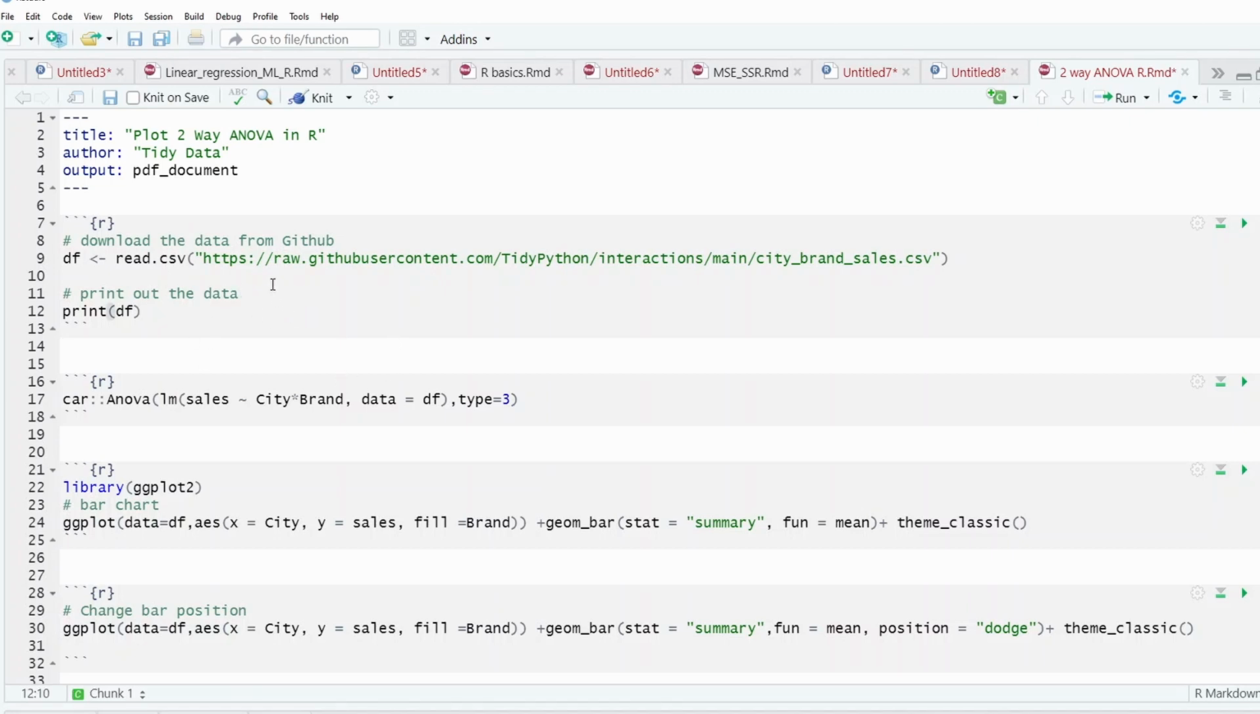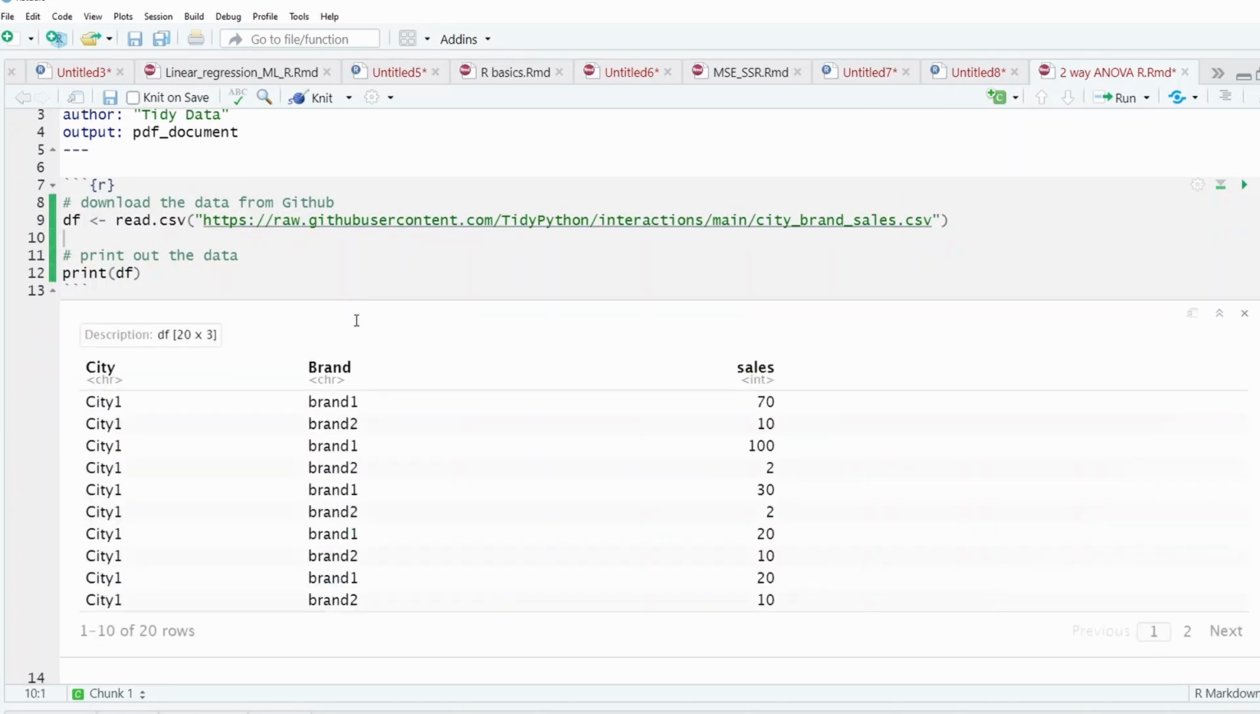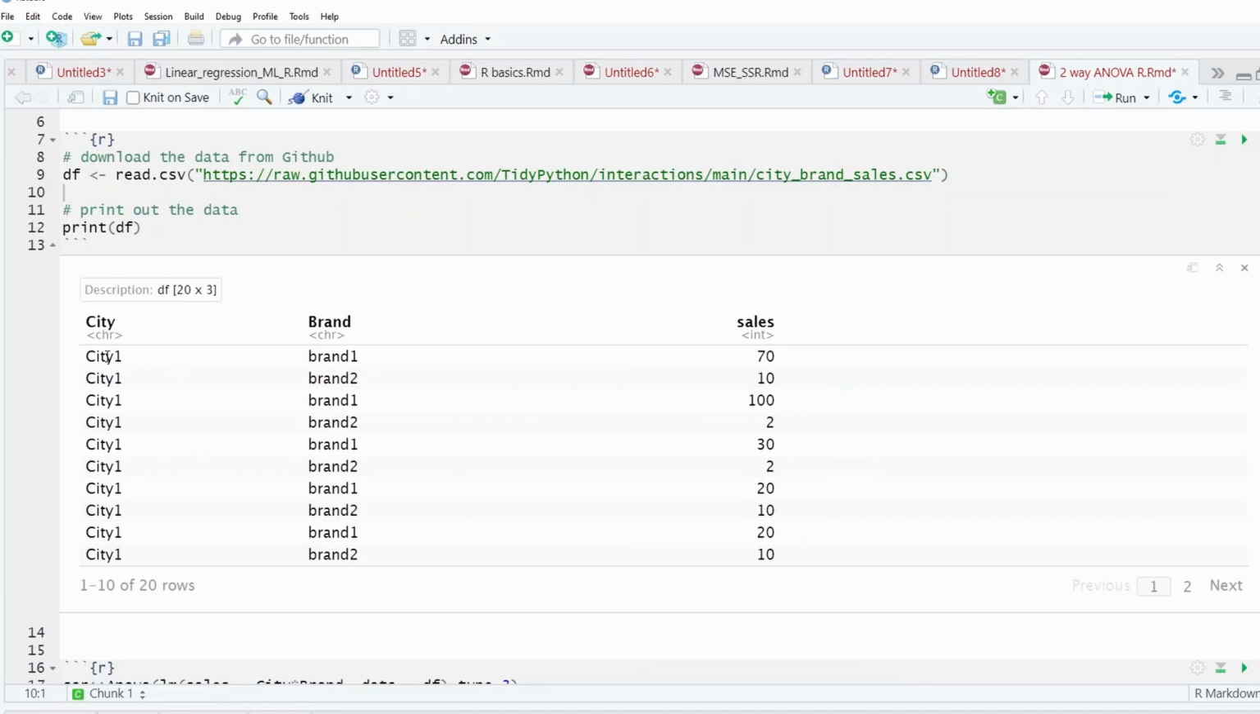So the first step, we're going to read the data. The data is saved in GitHub, so as long as you have an internet connection, you can read the data. So this is the data. As you can see, there are two independent variables. One is called city, another is called brand. Both of them are categorical variables, and the dependent variable is sales.